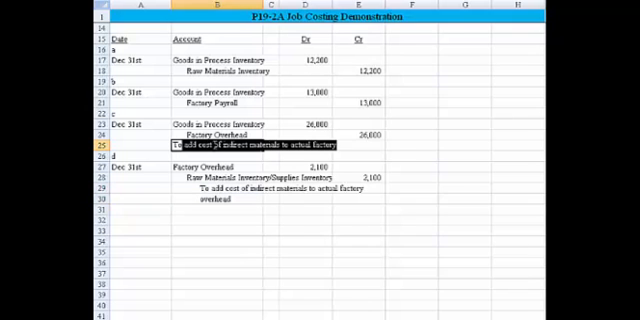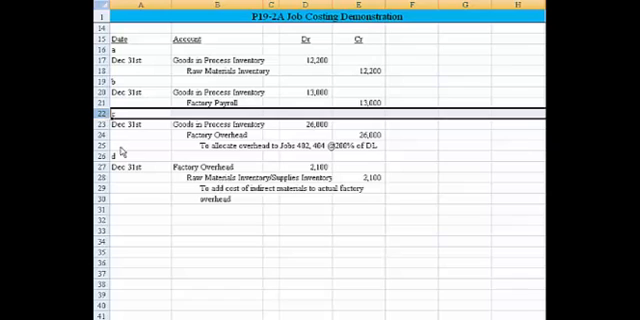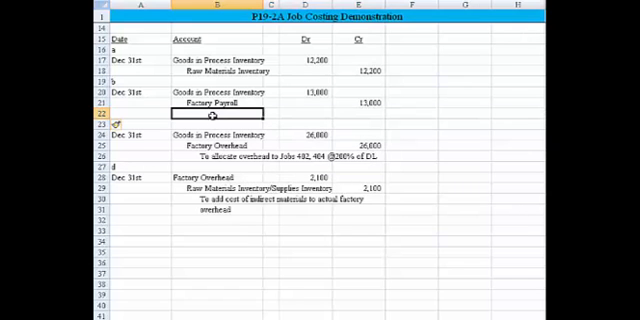On C, the entry was to allocate overhead really to jobs 402 and 404, right, at 200% of direct labor. Alright, I'll just use some abbreviations there, and we'll format it the same way here, and that should slide right over. Okay, let me insert a line here. And we'll format that here, and then I'll type and it'll be spaced in the right place.